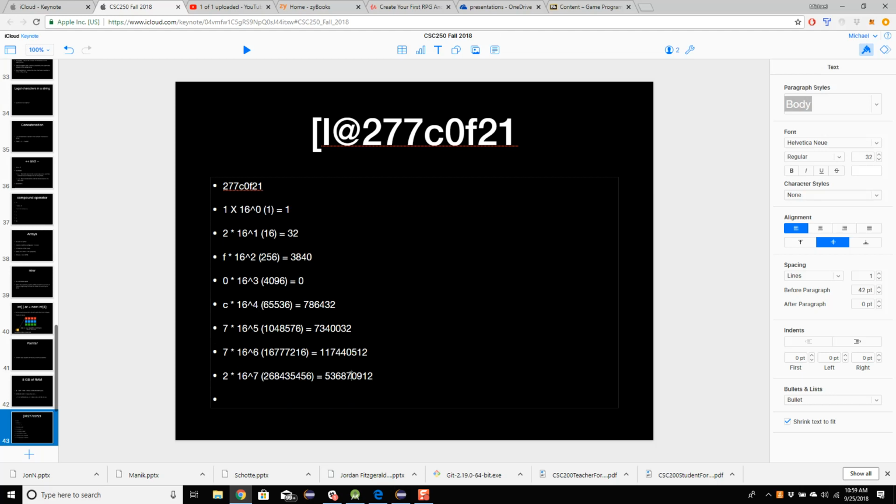So now we add all these up. We're going to have this number plus this number plus this number plus this number, technically plus a 0, we'll throw it in there for completeness, plus 3840, plus 32, plus 1.